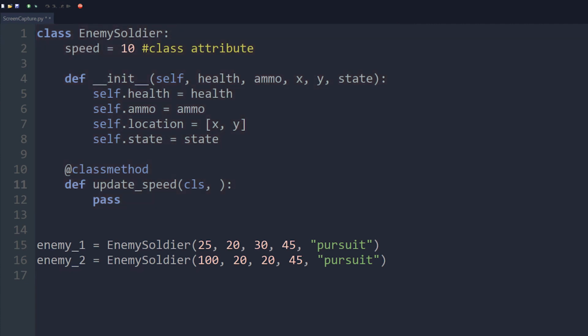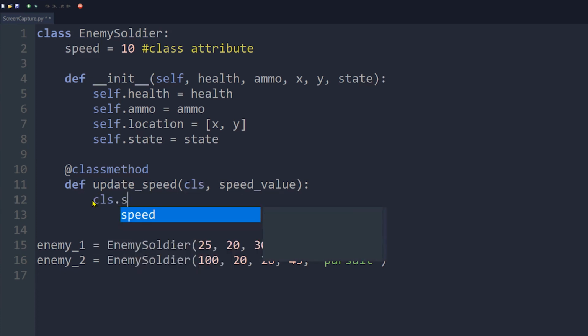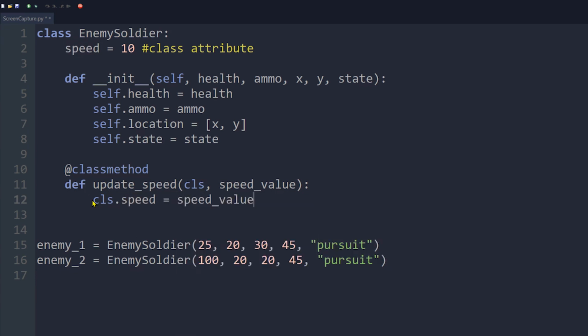We can now take in a second parameter that we can use to update our class attribute. And finally, we assign the speed value to our class attribute. This is very similar to how we assigned instance attributes in the constructor method using the self parameter. But this time, we're using the class parameter to let the interpreter know we intend to update the class attribute and not any individual object attributes.